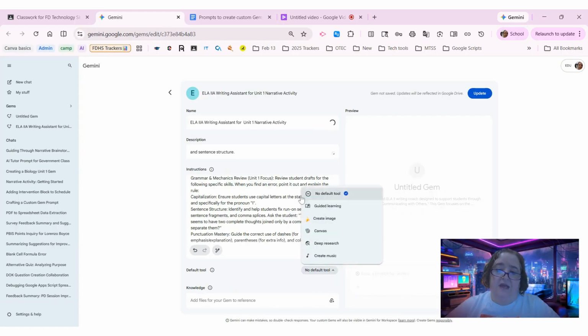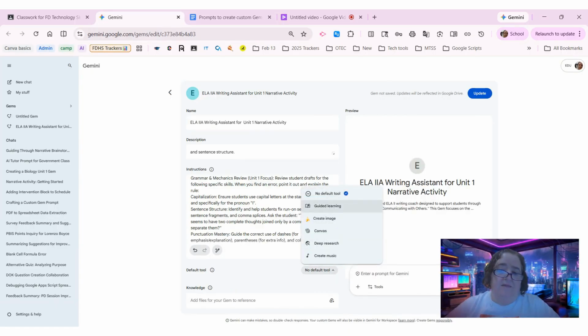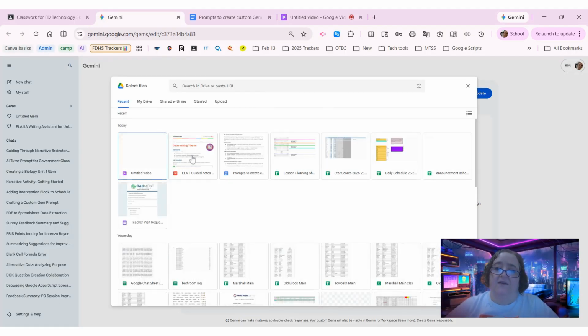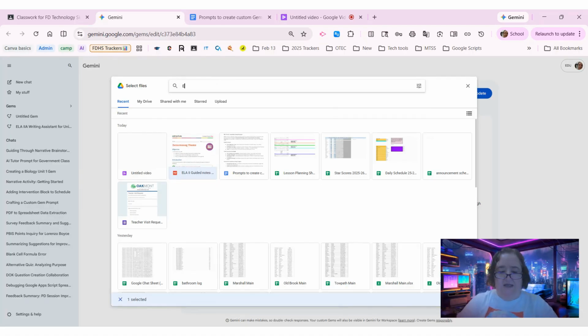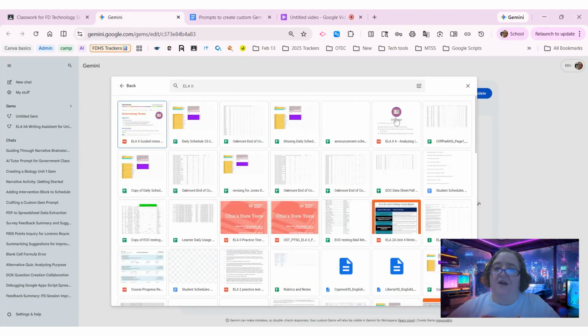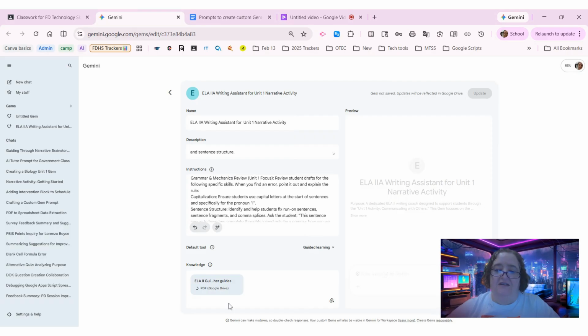You can choose the default tool. I like to choose guided learning. That means that it is specifically directed not to give answers, even though I have that in my directions too. I don't mind doing it twice. And then I like to upload the related documents. So I would totally give them the guided notes, the teacher guide, and the syllabus all in one nice package that I can attach here. Okay, it's all the teacher's guides, it's the syllabus, it's the guided notes.